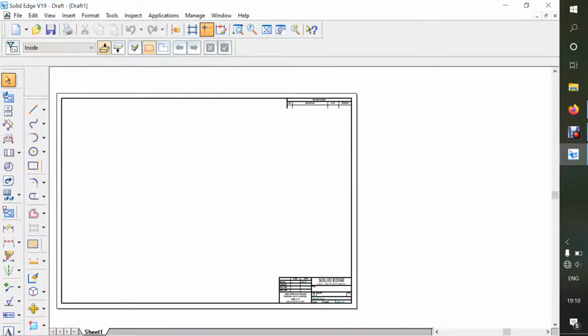Here you can see at the bottom side there is a Sheet 1. This is what we call the active sheet. Whatever we are going to do, the drawing and all, should appear on this sheet. But before that, we need to define the size of the working area. That is what we call sheet setup.